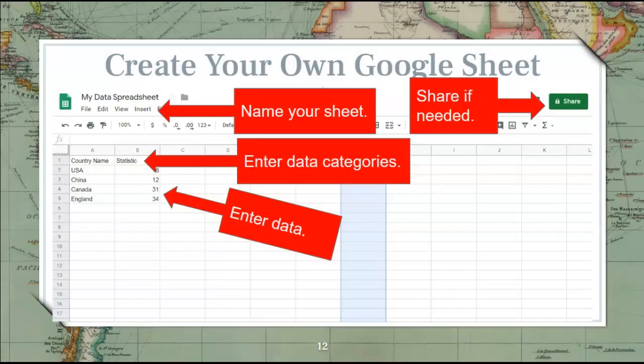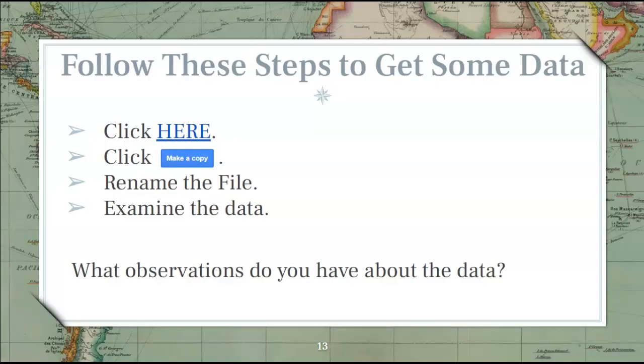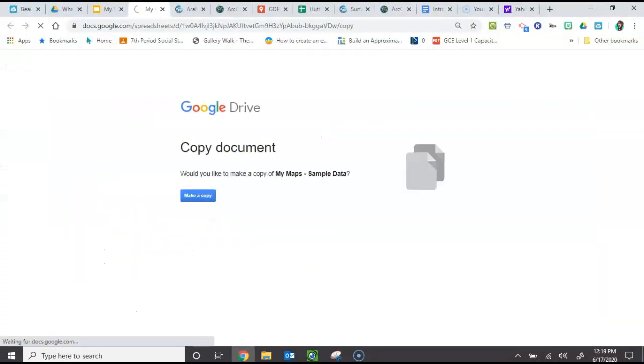To create your Google Sheet, you want to name your sheet. You want to enter data categories and then enter some data. Share it with your teacher every time. If you're doing this for an assignment, make sure your teacher can view it. An easy way to do this is add it to the assignment on Google Classroom. You can also click the share button. Now, you need to follow these steps to get some data. So first click here and then make a copy.